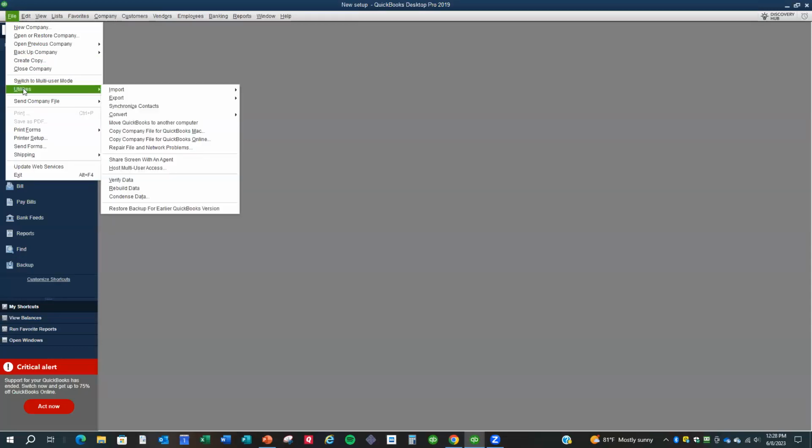File, Utilities, Import. Now, you'd have to go to your 2012 first, obviously, and hit export lists. You can export lists to IIF files. If I hit that, it's just going to bring me the customer list, the various lists. Pick the one you want, create the IIF files, and then go back into your new version and try the import. And if they haven't changed the architecture too much, then it'll take it.